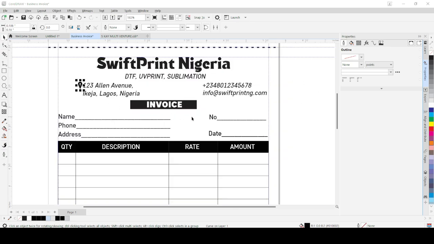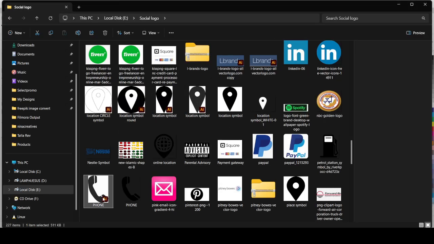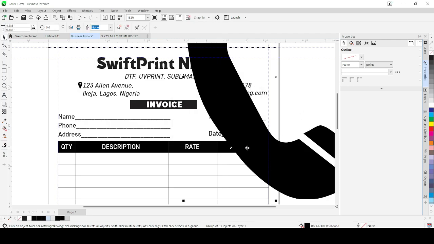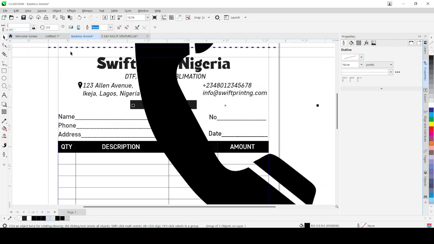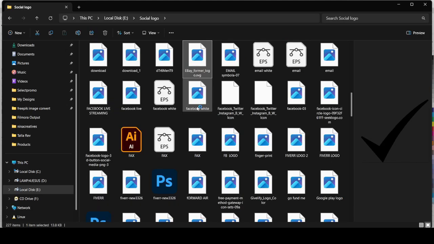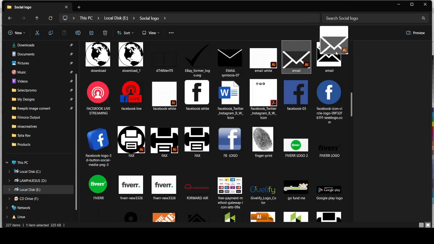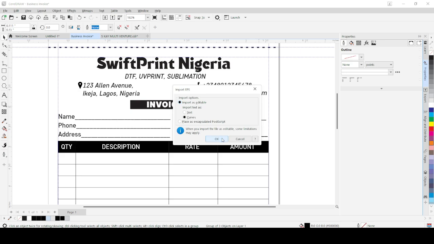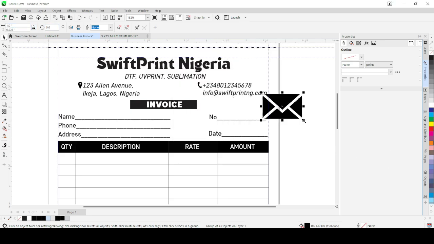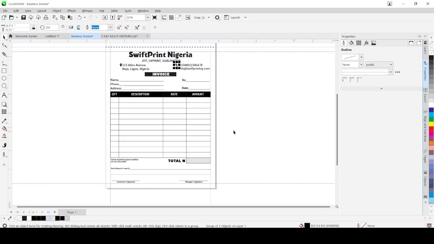This is for the location, and for the phone number you can pull up this one. So reduce the size. Then for the email, reduce the size. So that's it. This is an invoice.